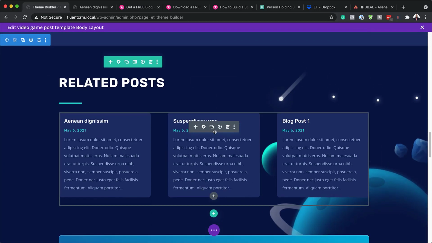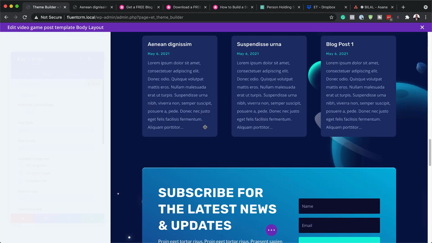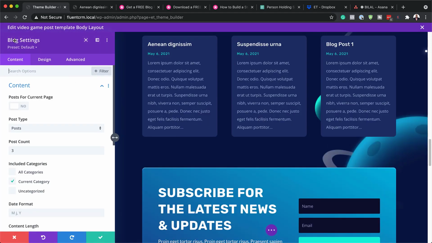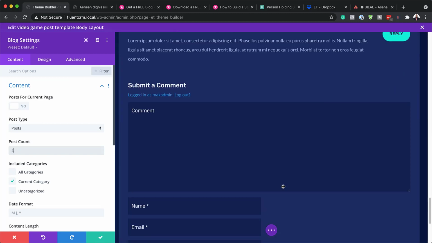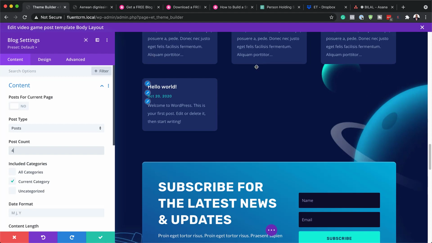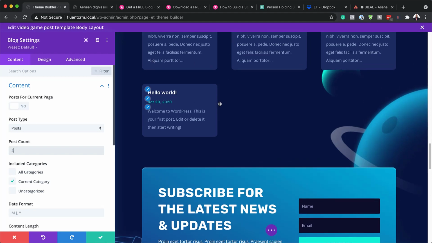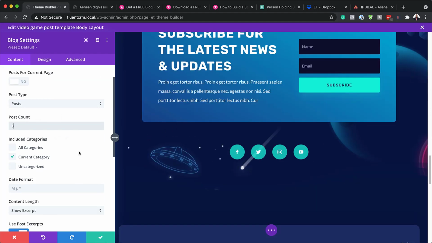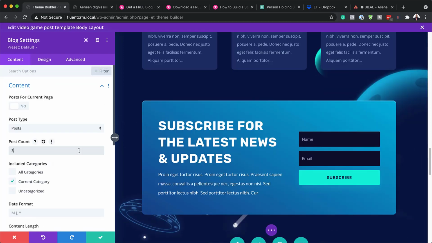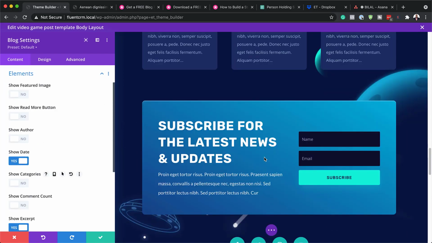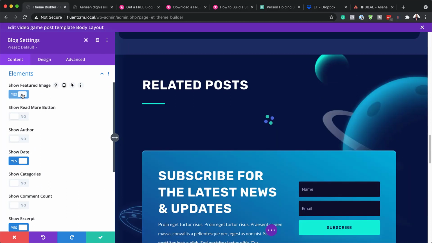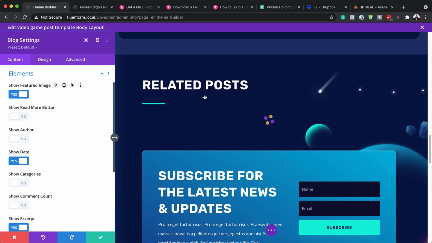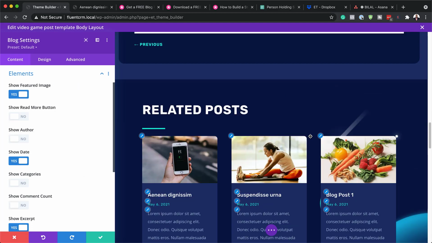So for our related posts, I'm going to click on this gear icon and go into my blog settings. So you can decide how many you're going to have here. If you want to have 4, you can just add them and this will update. And now we can see we have 4 of them, but I think this layout looks better with 3. Now, what you can also do here is you can come over here to your elements. And if you want to show your featured image, you can just add it here. And this now will show your featured image.